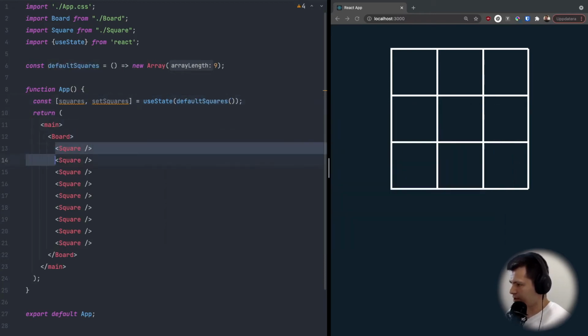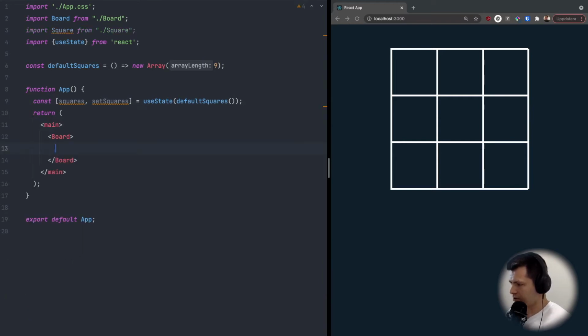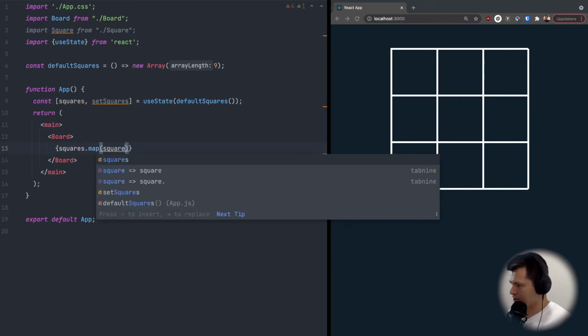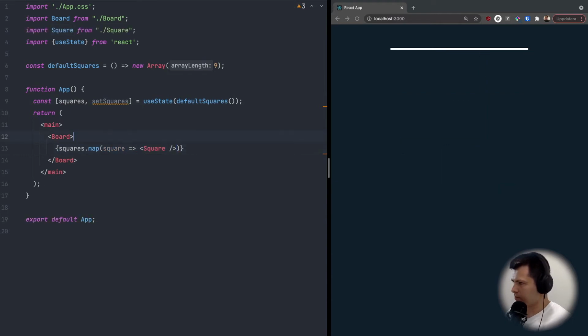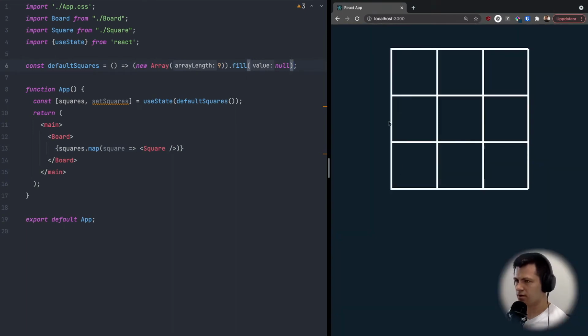All right, and now here inside of board, let's do squares map, and for each square let's just do square like this. Oops, I forgot to do fill with null. Let's try to refresh, and now we have 9 squares. Okay, so each square can be null or x or small o. So first let's fix so we can add our first move.